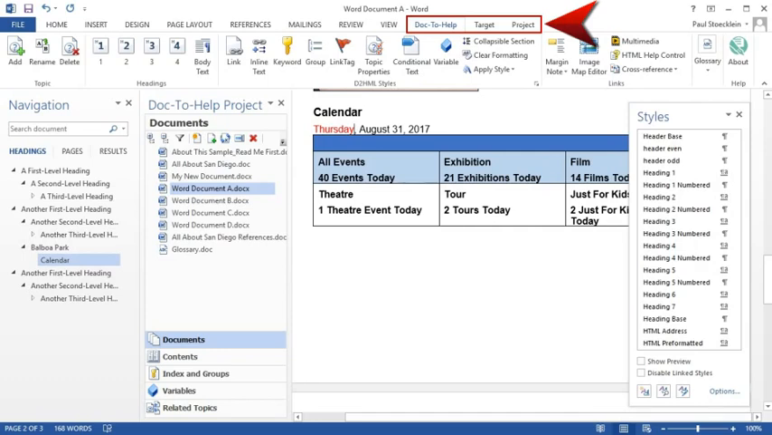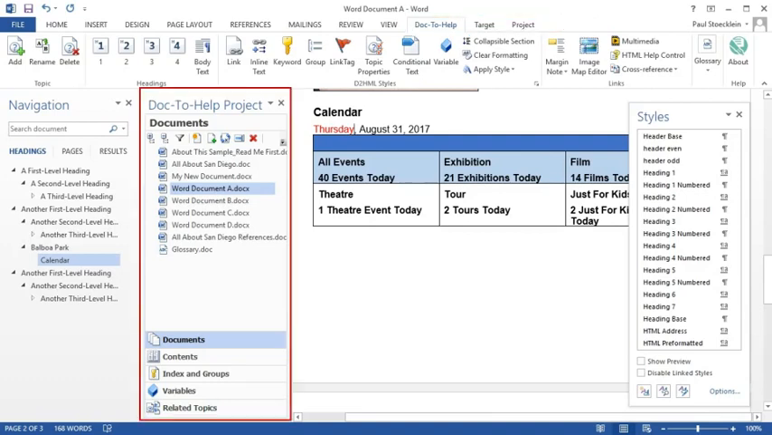Your Word source document is going to have ribbons with features that are unique to Doc2Help. Features that you couldn't include if this were just an ordinary, everyday Word document. You will also see the Doc2Help project pane, which will assist you in managing your Doc2Help project. Using features in the Doc2Help project panel will save you time in managing the elements of your project.